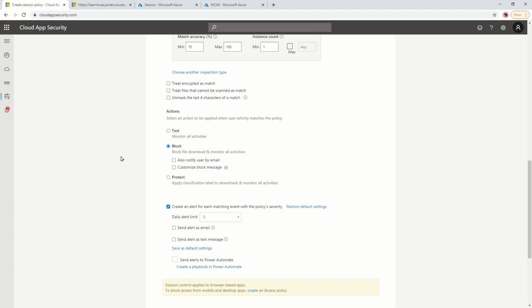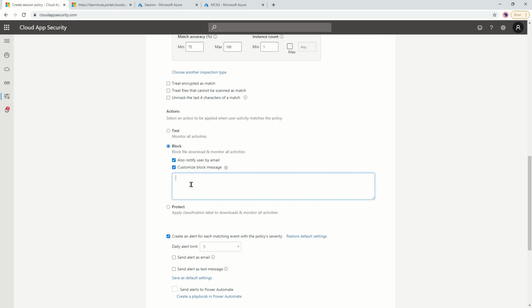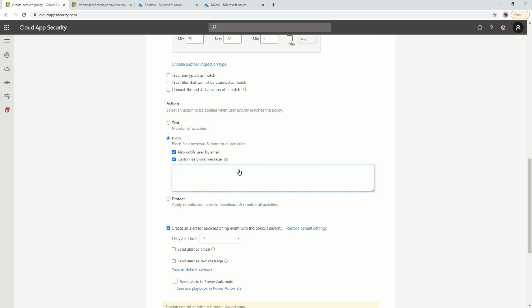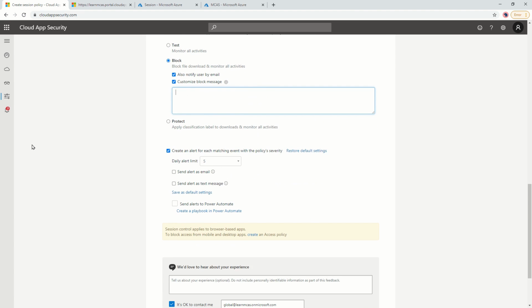The last set of settings which are available for a policy is obviously test and block. So if I click on this, a user will get an email, and if I click on this, I can customize the message which the user will be seeing while he's trying to download any set of information.